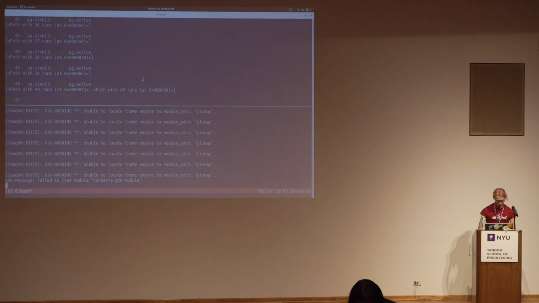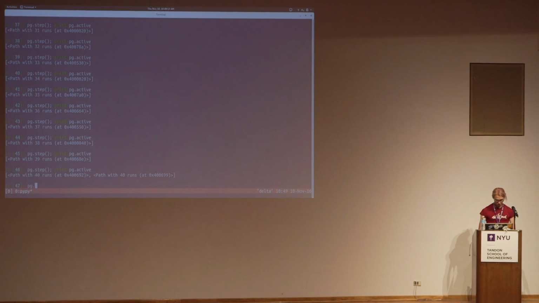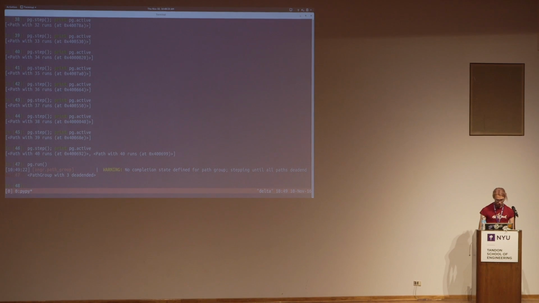So let me kill this. We can just run the path group until all of its active paths finish. Cool. Now we have 3 dead-ended paths. Like I said, there are 3 paths to the program.